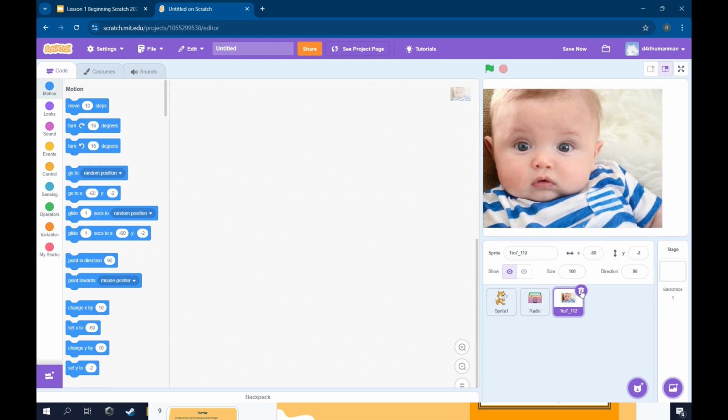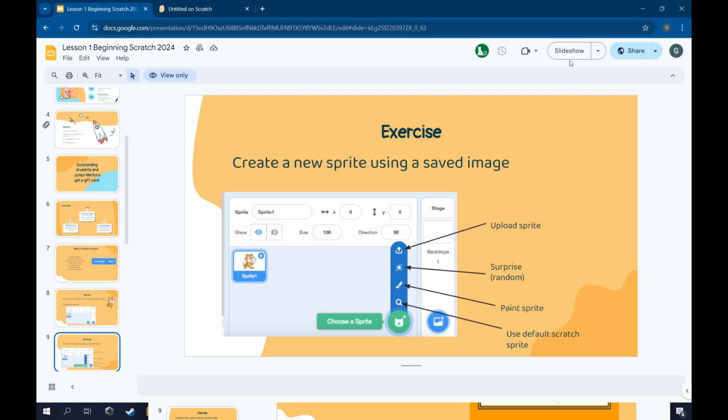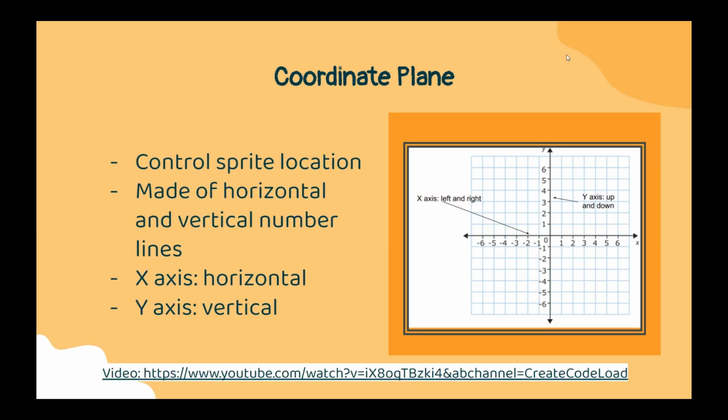So I'm going to get rid of this baby for now, and then I'm also going to get rid of sprite 1. You can do that by clicking the trash can at the top of the sprite. Okay, so now I just have this radio. And then now we're going to move on to the coordinate plane. If you had any trouble with that, you can just go back in the video and take a look at what I did.